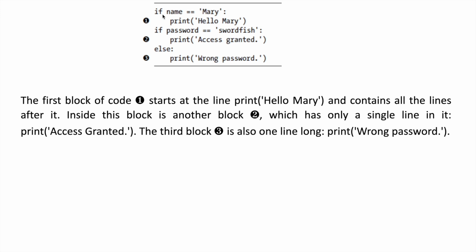Getting my point? Every block starts with an increase in indentation, but after the block closes, you have to decrease the indentation. Again, you have to start the condition. Getting my point, guys? If you have any doubts, please post your doubts in the comment section. Okay? Thank you for watching the video.